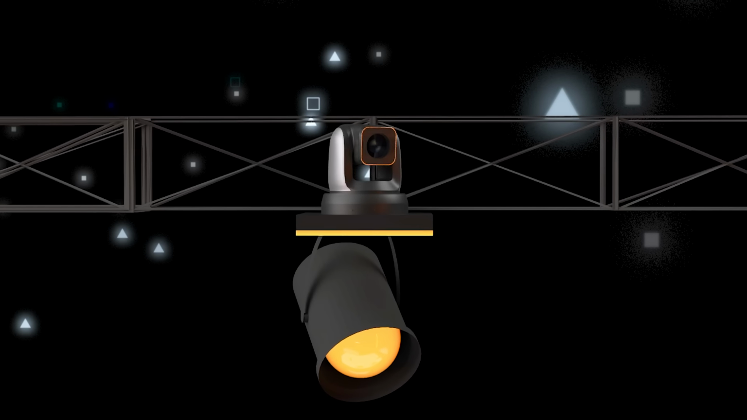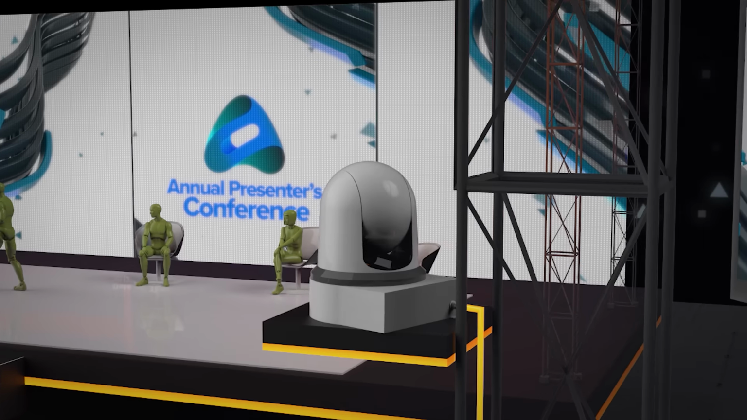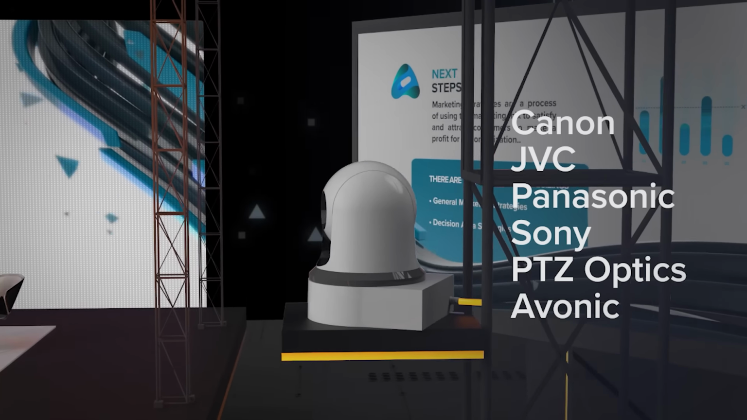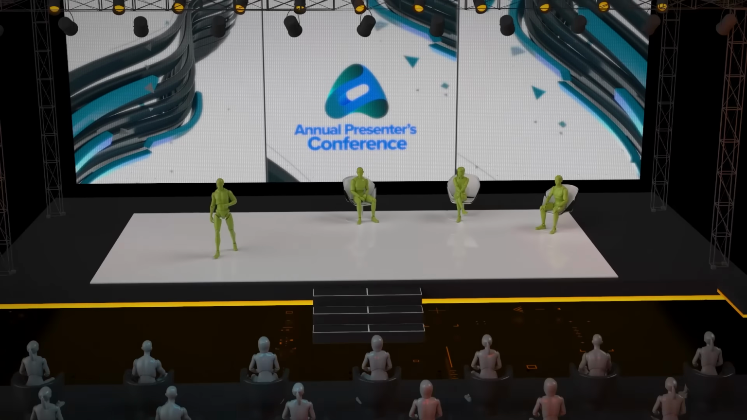animations. Use the PTZ cameras that fit your budget with built-in support to directly control popular camera brands and models. You can operate up to 16 PTZ cameras at once without a dedicated camera controller.